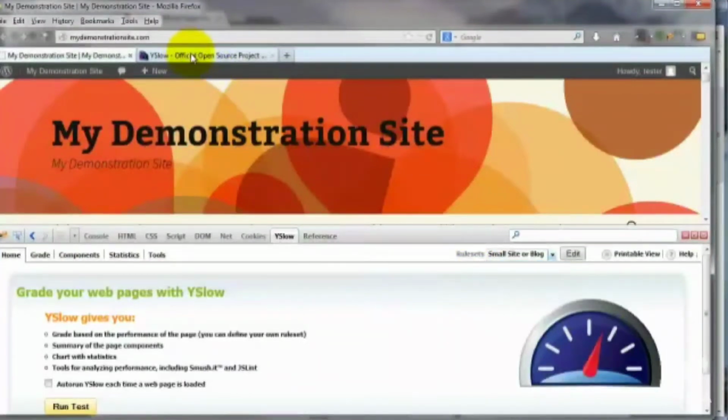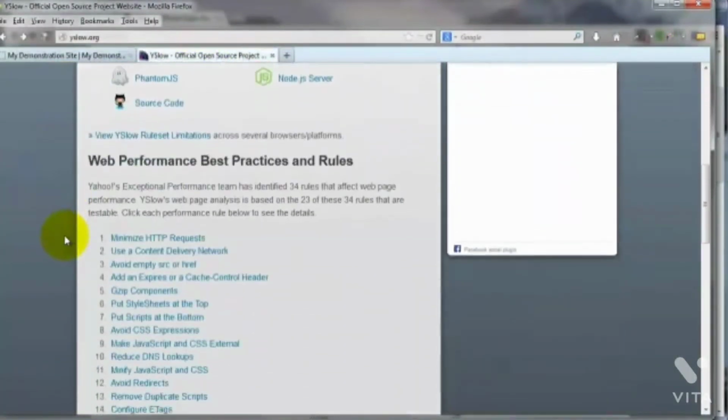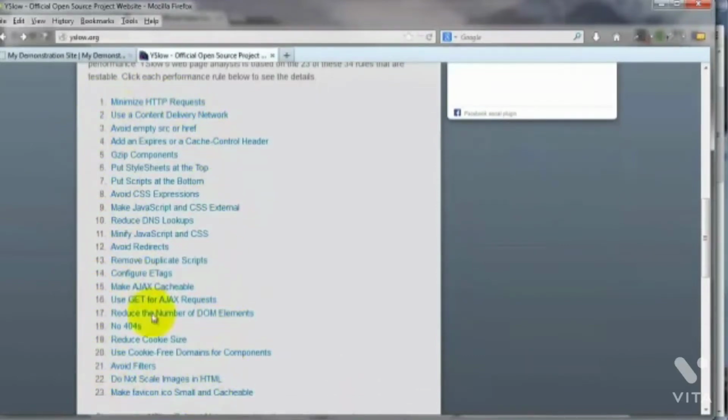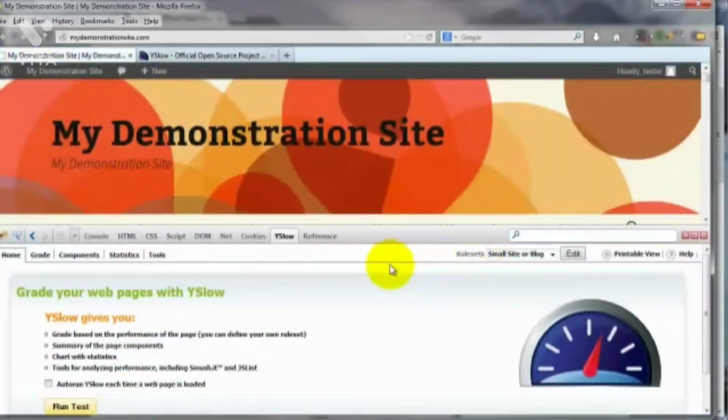If we come on back here just for a second, scroll on down this page here, this gives you a list of those 23 testable rules. And if you click on each one of these, it'll take you to that particular part of the YSlow page that explains in detail what they're talking about for that particular rule. Let's head on back to our test here. And unless your website is like Huffington Post or CBS or something like that on a large scale, then really all you need is the rule set for a small site or blog.